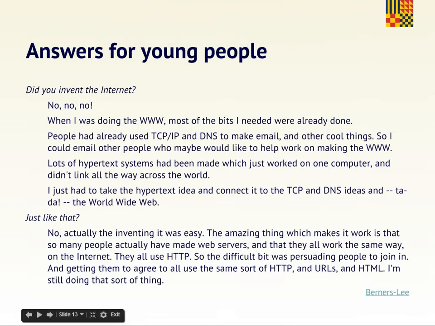He also gets a little bit annoyed, even though he very rarely gets annoyed, when children write to him and say, Mr. Berners-Lee, I need to interview you because I'm doing a school project on the internet, or some such. So he's put up the FAQ page for children, and it's brilliant stuff, it really is.